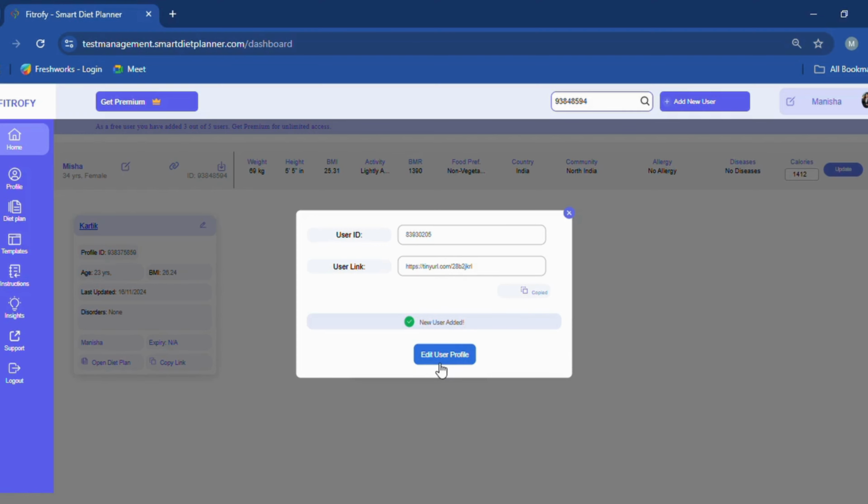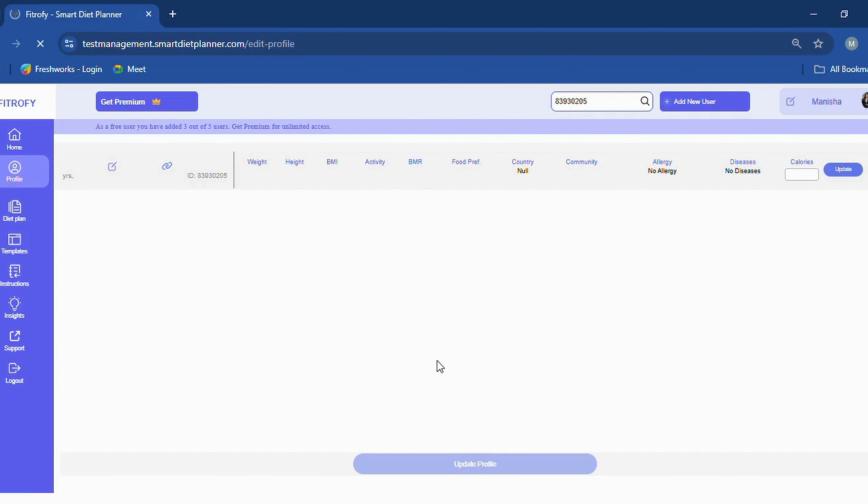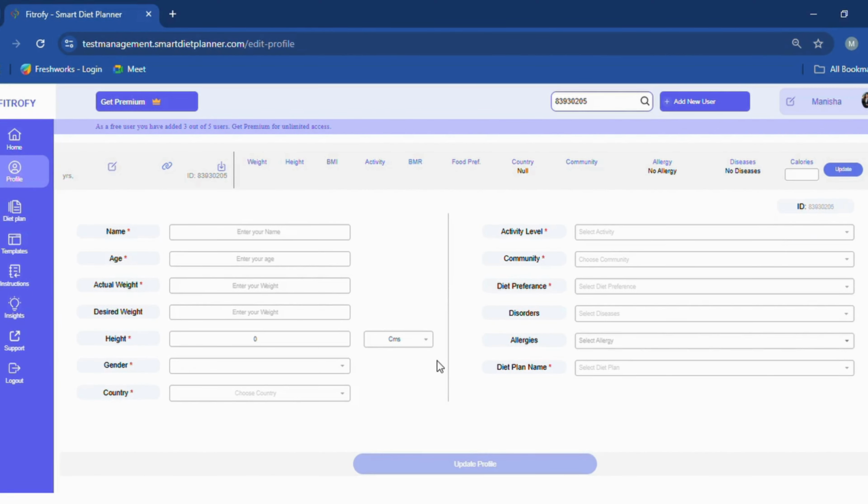Or else you can click on this edit user profile button. By clicking on it, you will get the screen for capturing all the information that we generally need to create the diet plan for a client. You can fill in this information on the first consultation call and make sure whatever options are marked as mandatory, you have to compulsorily fill these columns so that we can create their diet plan. So here is an example of how the user profile can be created.